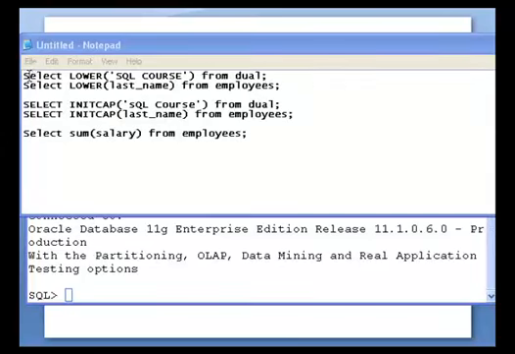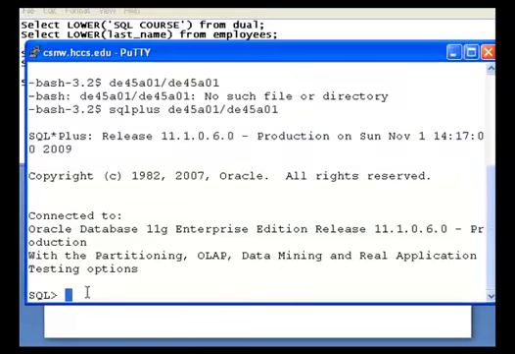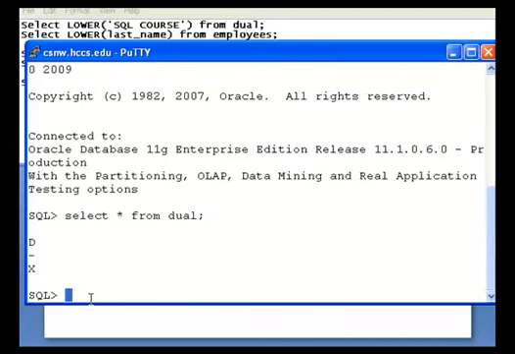Let's look at this example. Select lower SQL courses from Dual. Dual is a default table. Let me show you what is in this table. If I select asterisk from Dual, you're going to see this is a default table.